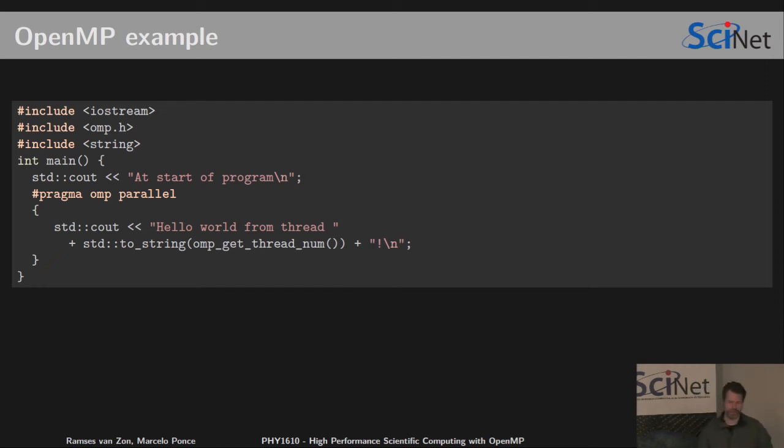So this is a HelloWorld example. Anything you do, any new language or language feature you use, you should do a HelloWorld, apparently. And so it has a main function. It prints out at start of program, and then it starts printing out HelloWorld from threads. The idea is that there's a thread number, and so we've got a pragma OMP parallel. Apparently something's going to go in parallel, and some thread number. This is kind of the simplest OpenMP example you can think of.